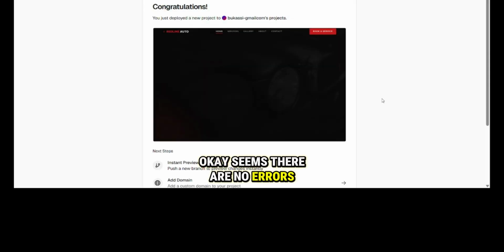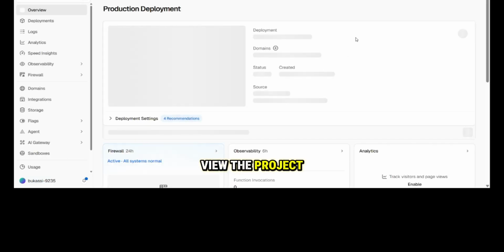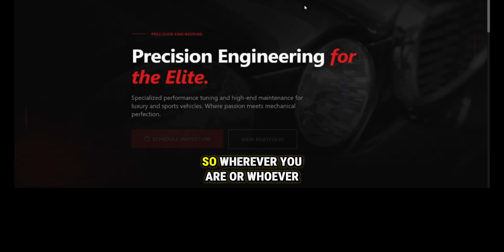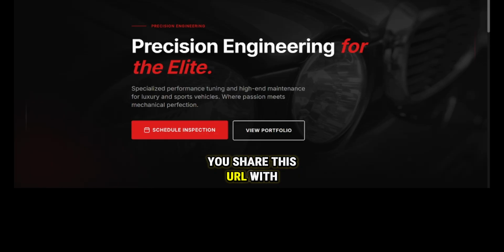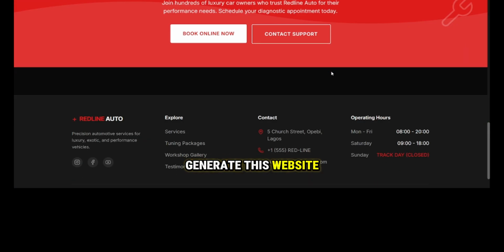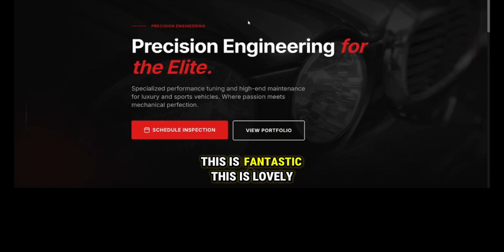Okay, it seems there are no errors, so you just click on continue to dashboard, then it brings you here. To view the project, all you need to do is click on the URL under domains. Once you click on that, it takes you straight to the page. So wherever you are or wherever you share this URL, people will be able to view this website. As you can see, everybody, the website is actually live, and Claude Code was able to generate this website with just a single prompt. Guys, this is fantastic. This is lovely.